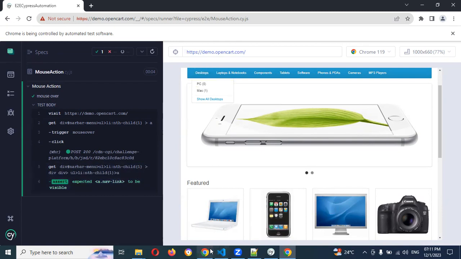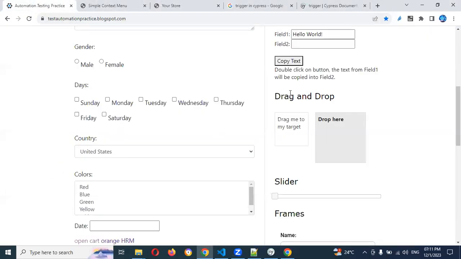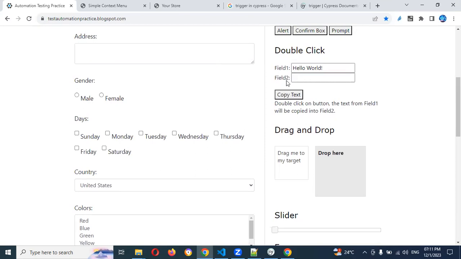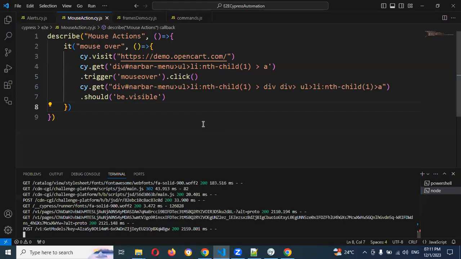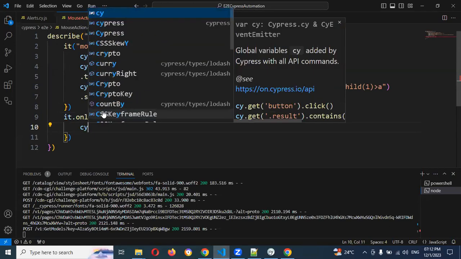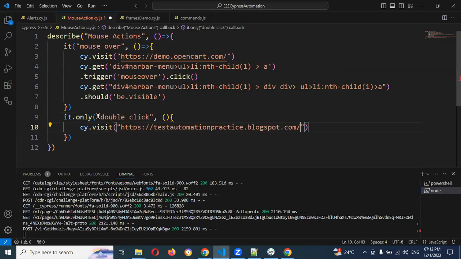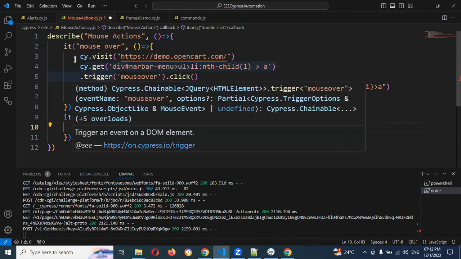Now we need to do for double click. Okay, for the double click we saw about this one, right? To copying purpose we need to double click, then automatically it will copy in this box, right? For this I'm going to take for this particular application. Okay, and then I'm going to use here dot it dot only, and here I'm going to use for double click. Okay, double click action, and then we need to use curly braces cy dot visit. Okay, and I need to paste for my URL. Here the only means it will run for this particular test case, it will ignore the other one.